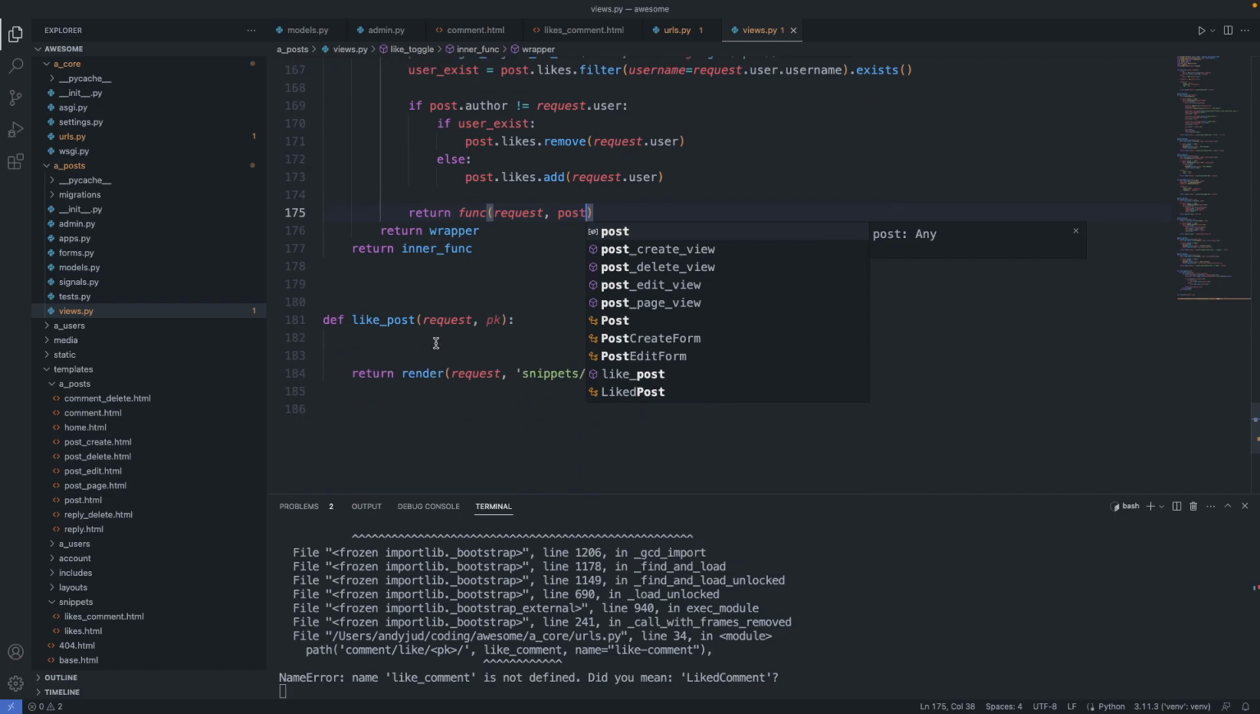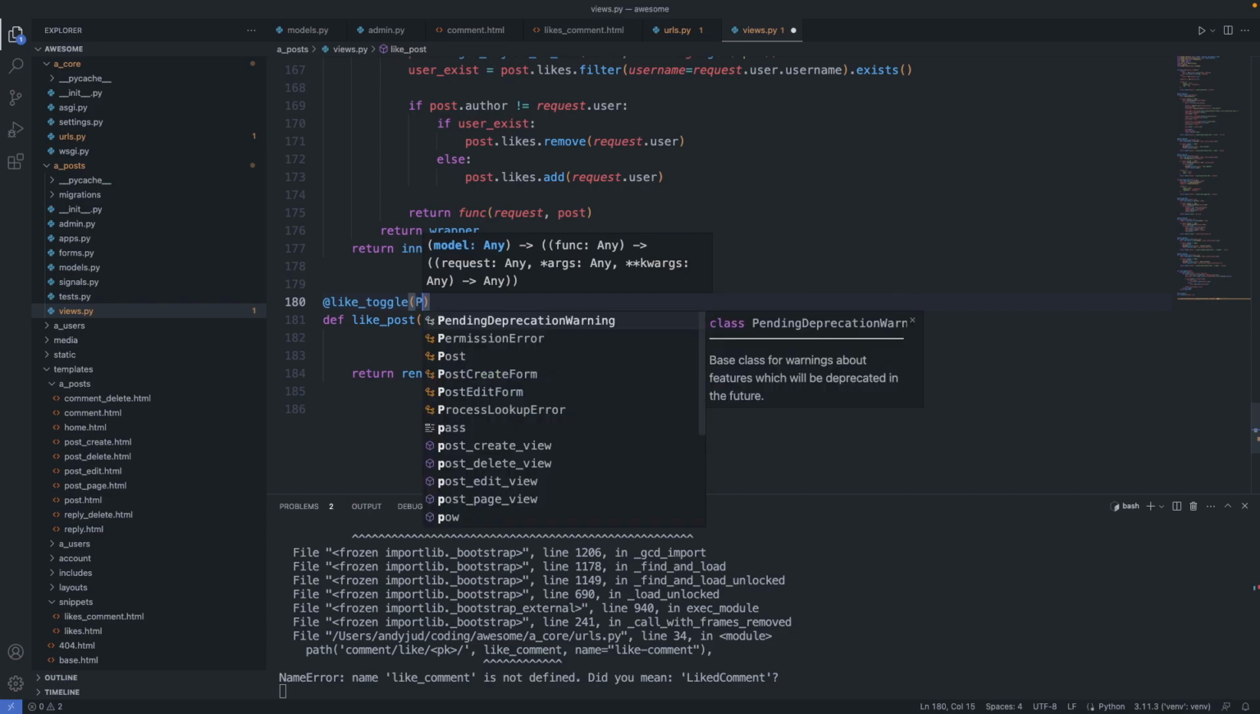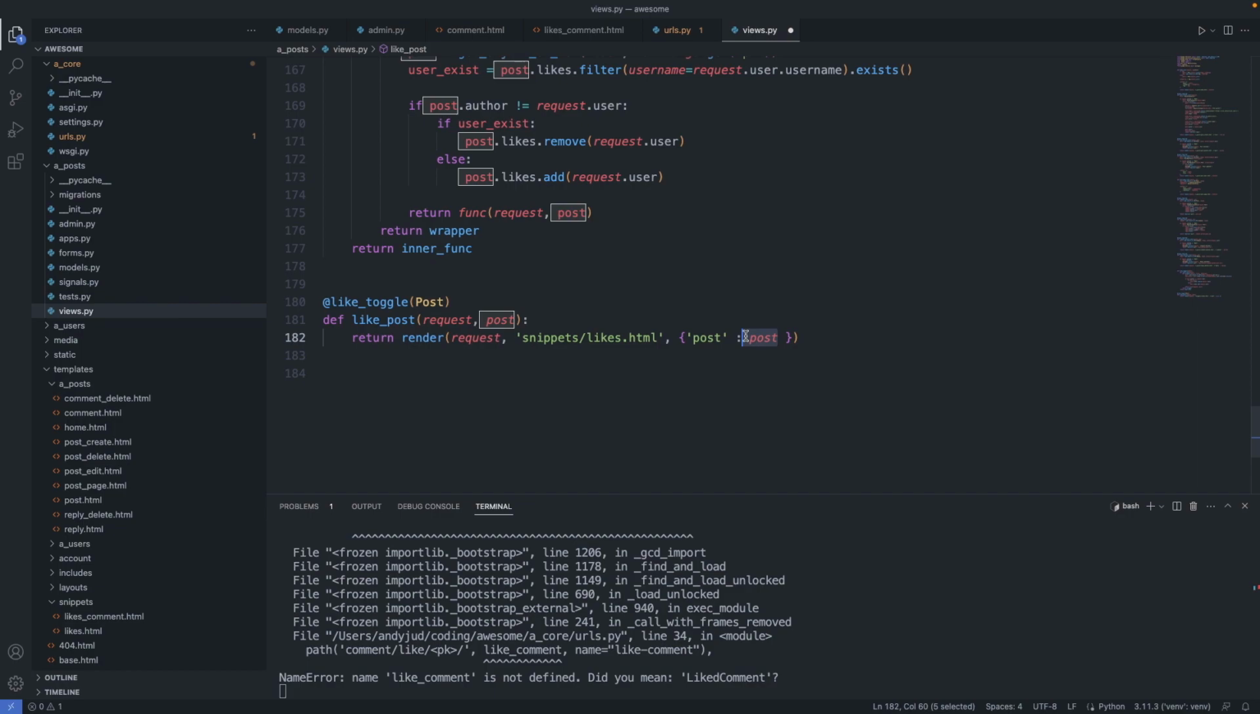So we add now this decorator to our original function, like this. So add like_toggle, and in parentheses we have to provide the model we would like to access. So in this case it is the post model, so post. Then we have our function, which now retrieves the post object from the wrapper function. So instead of pk we change it here to post. And then we include this post object in our return statement, which is then used in our template.